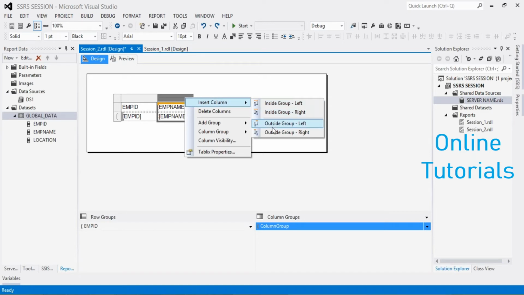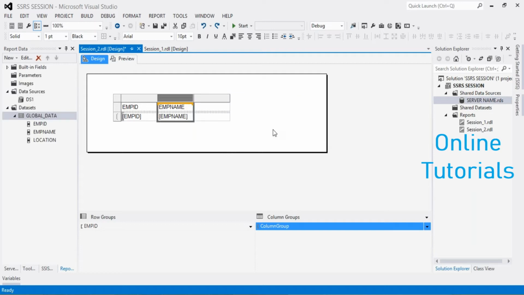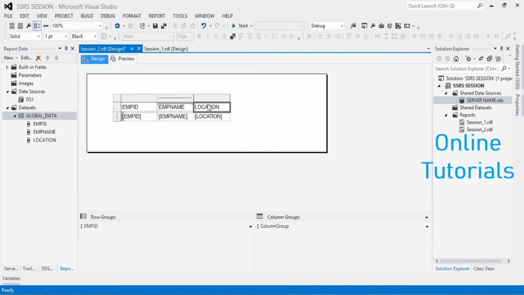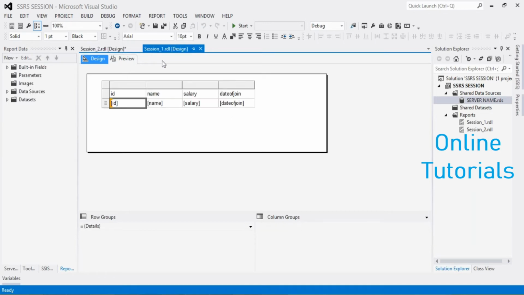Group means this is one group. Employee name is one group. So you should put it outside. So it defines a new column. That is what I'll tell you, the difference. So let me add location. Done.